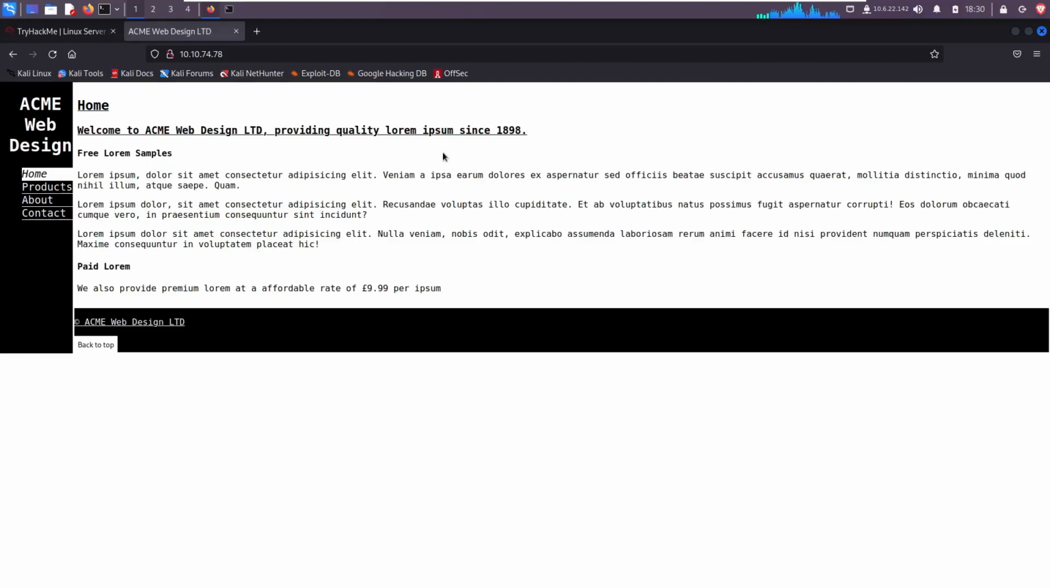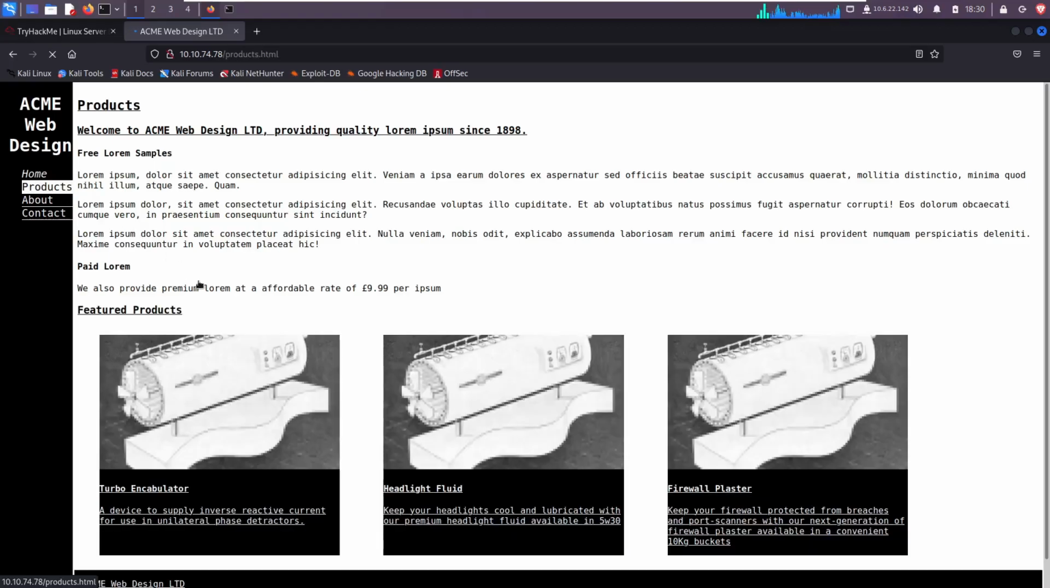That's a long time. So lorem ipsum, it's just a placeholder text that a lot of websites use when they're testing out the design and the layout of the page. So it's a bunch of gibberish. It means absolutely nothing, but it's a way to get placeholder text. So we can poke around products.